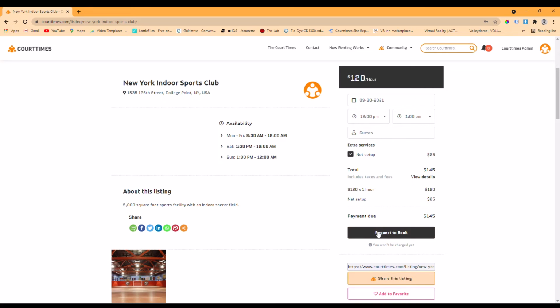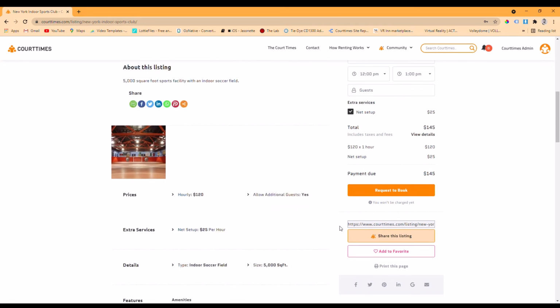And then they'll request to book. Once they click this, then you'll receive that booking request. And then you can decide whether or not to allow them to rent it or not.